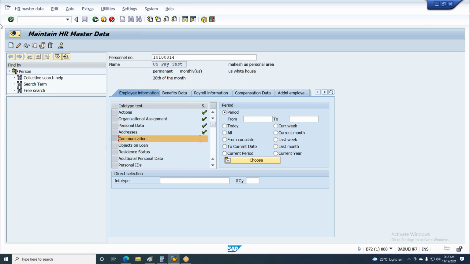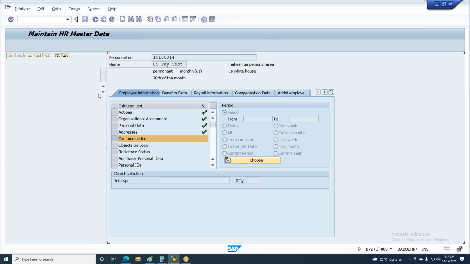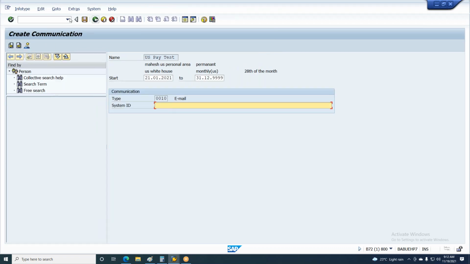So select communication and create. I'm creating a new record. Which one? Email. I create email and then I click on save. That's what the create button does. I created a record and I click on save.